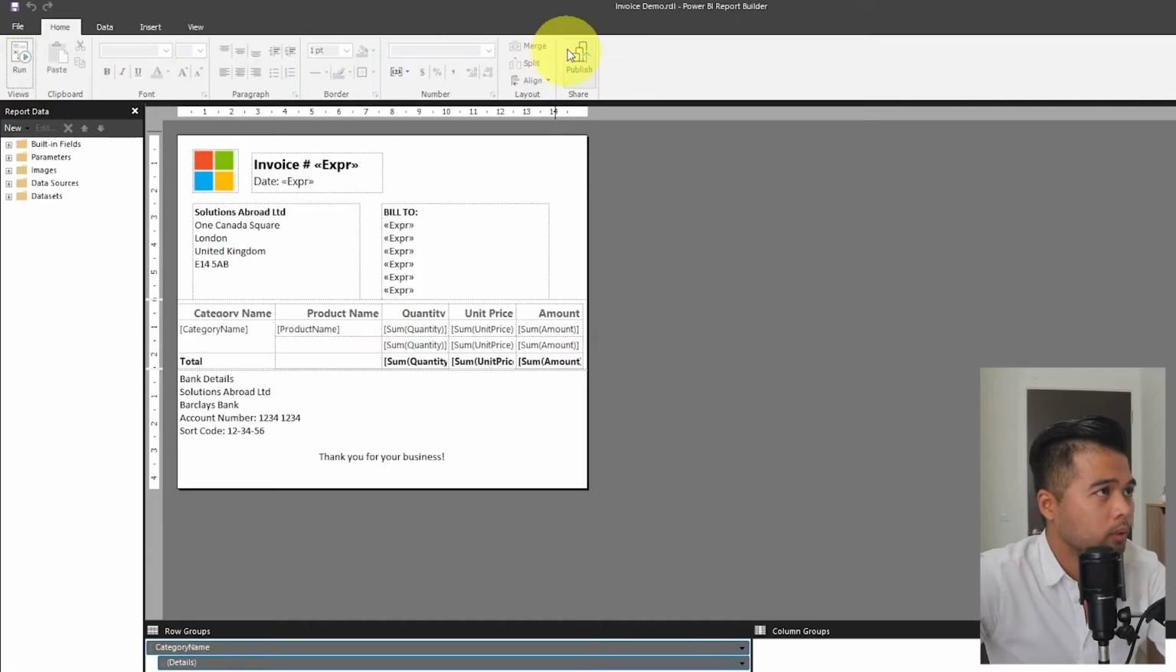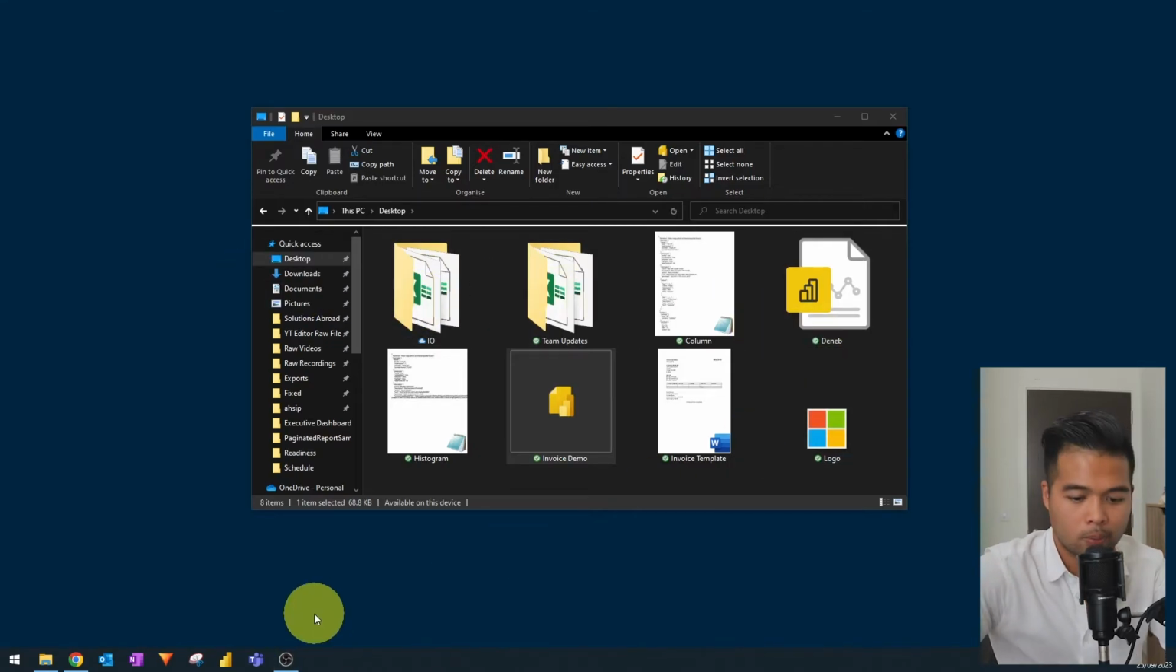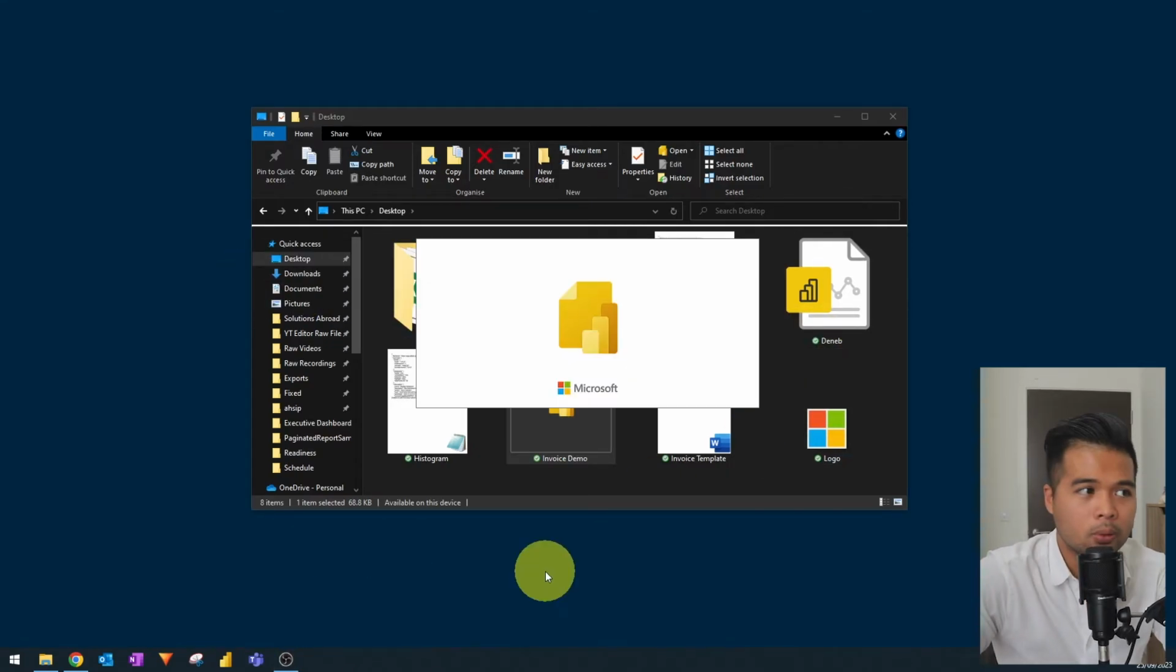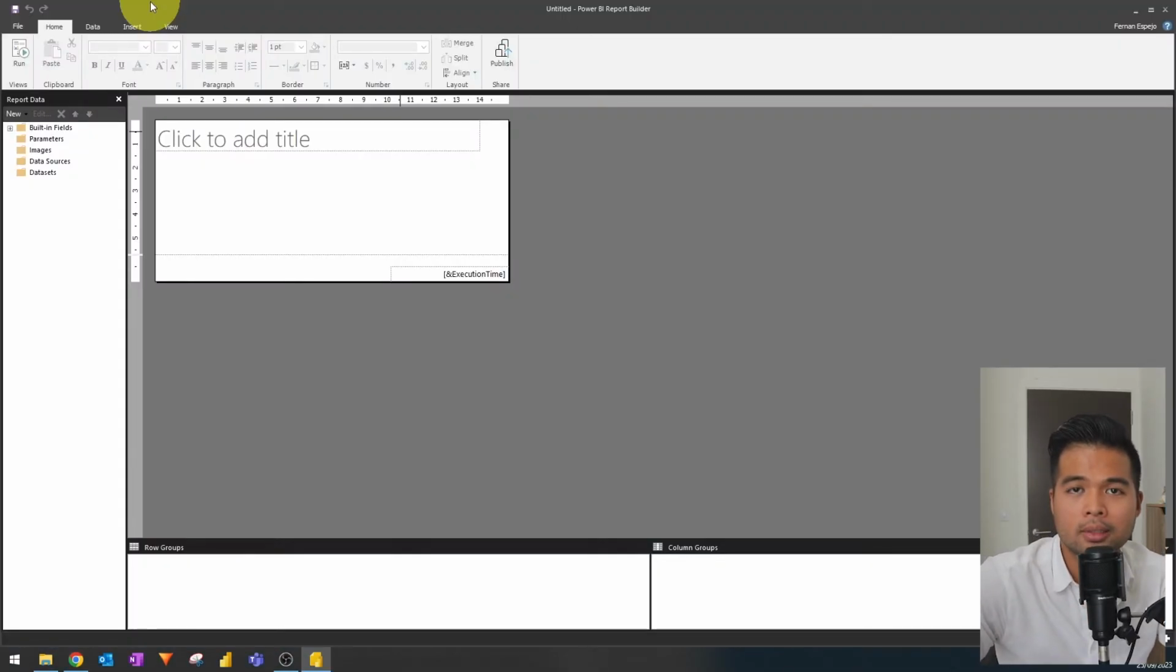So what we're going to do is start with an empty one. We're going to start by opening up Report Builder, which if you haven't installed it yet, is easily available, and it's now available for pro users as well. So think of Report Builder as kind of the Power BI Desktop version, but for paginated reports. It's software that you need to install on your local machine in order to build paginated reports.